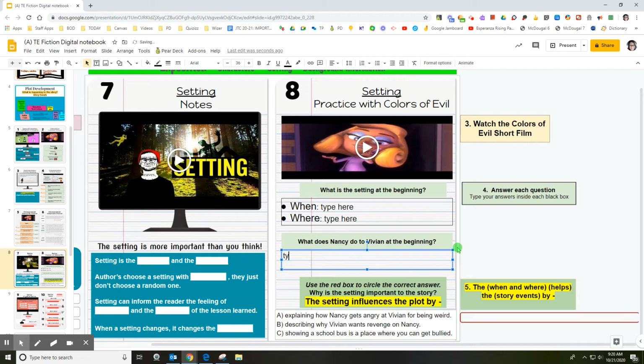When you figure it out after you watch the video, you're going to type here to type in your response of what Nancy does to Vivian. After you do question number 2, you're moving on to question number 3, which is a STAAR formatted question of how it's going to be asked on a STAAR test.